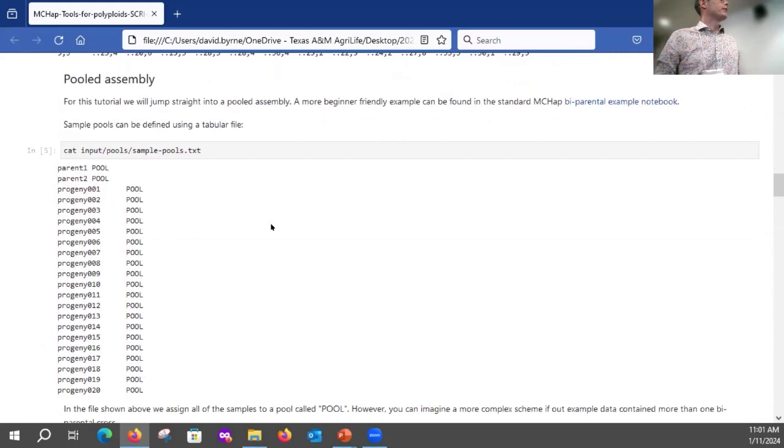Now, with our pooled assembly, we're going to use MCHAP assemble shortly. What I'm showing here is the pooling file. In the last talk, I gave an example of a pooled assembly for a biparental cross, and that was with an older version of MCHAP where you had to specify a single pool for all of the samples. Now, using this format here, you can specify multiple different pools and have a more complicated pooling strategy. In this case, because this is a simple biparental cross, I'm just assigning all of the individuals to the same pool. So we have the simple syntax: sample identifier, and then the name of the pool we want to assign it to.